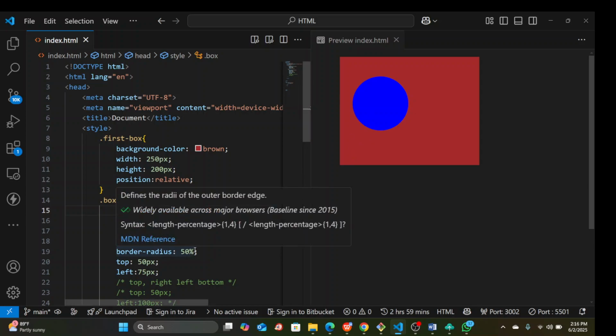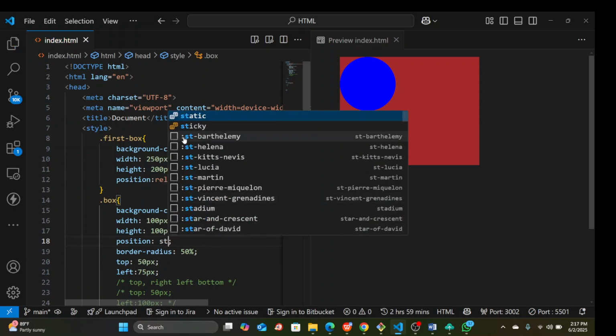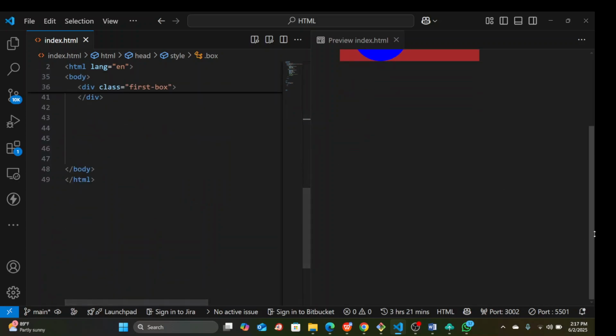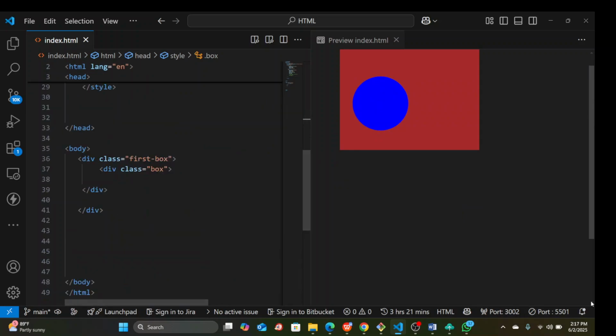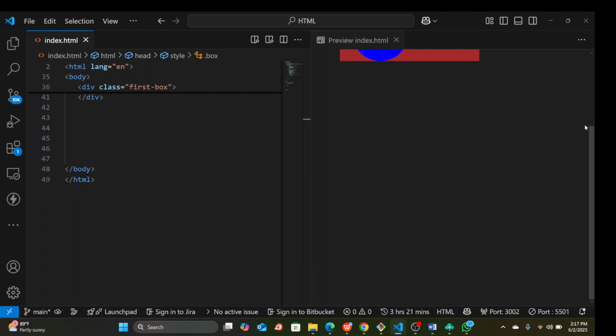Now the other property is the one they call sticky. Let's change it to sticky. Yeah, look at it, sticky. It's almost similar to the fixed, but the difference is that as you are scrolling, you can see the movement.